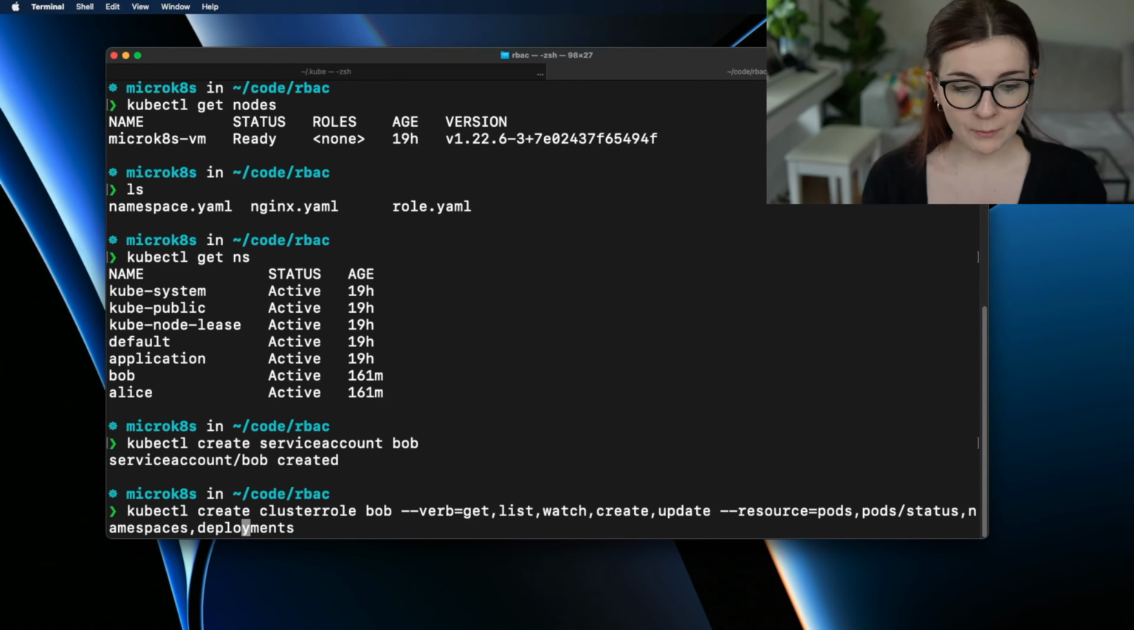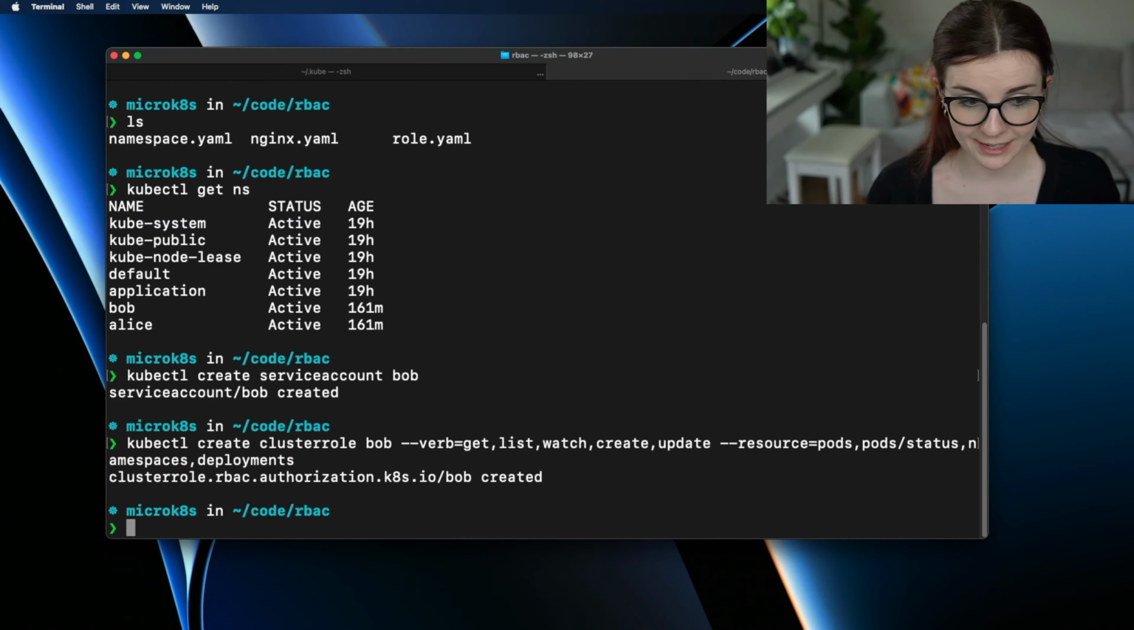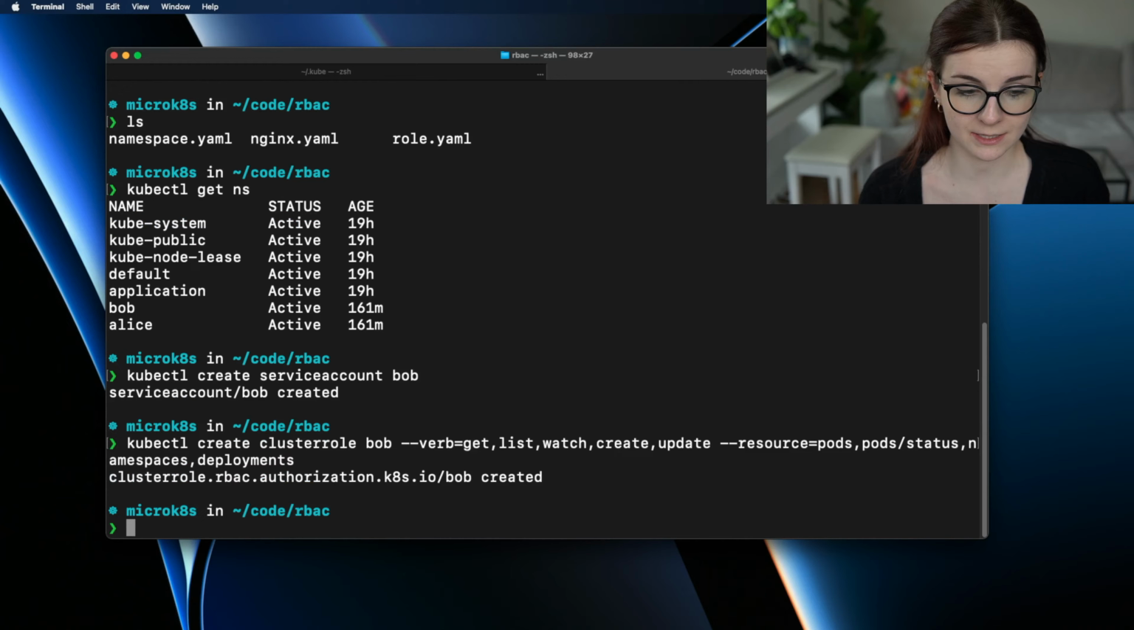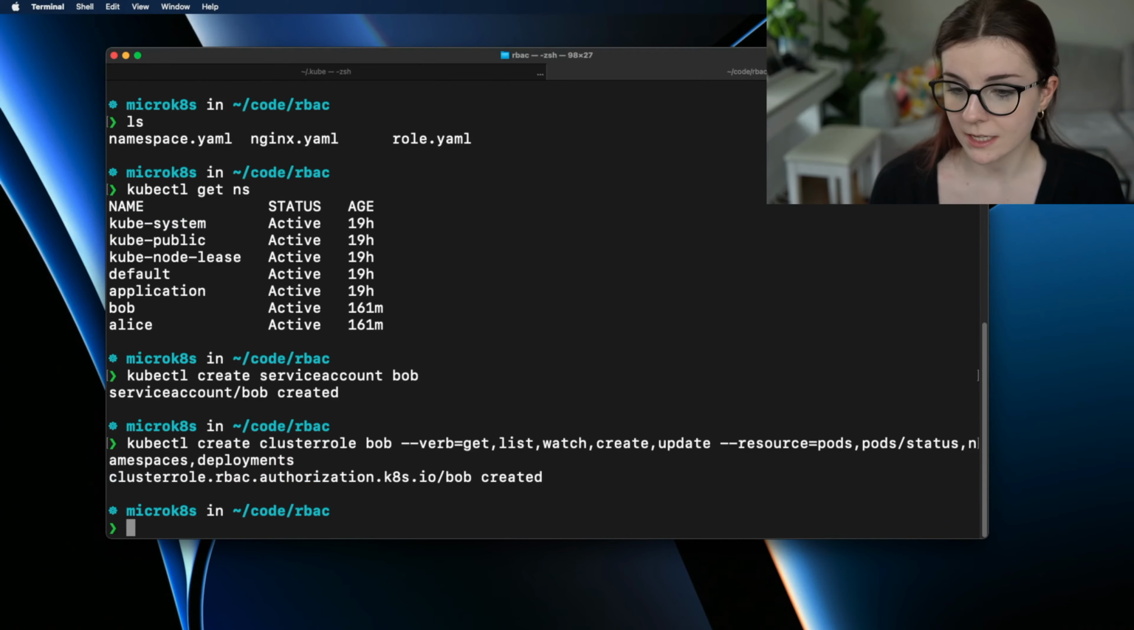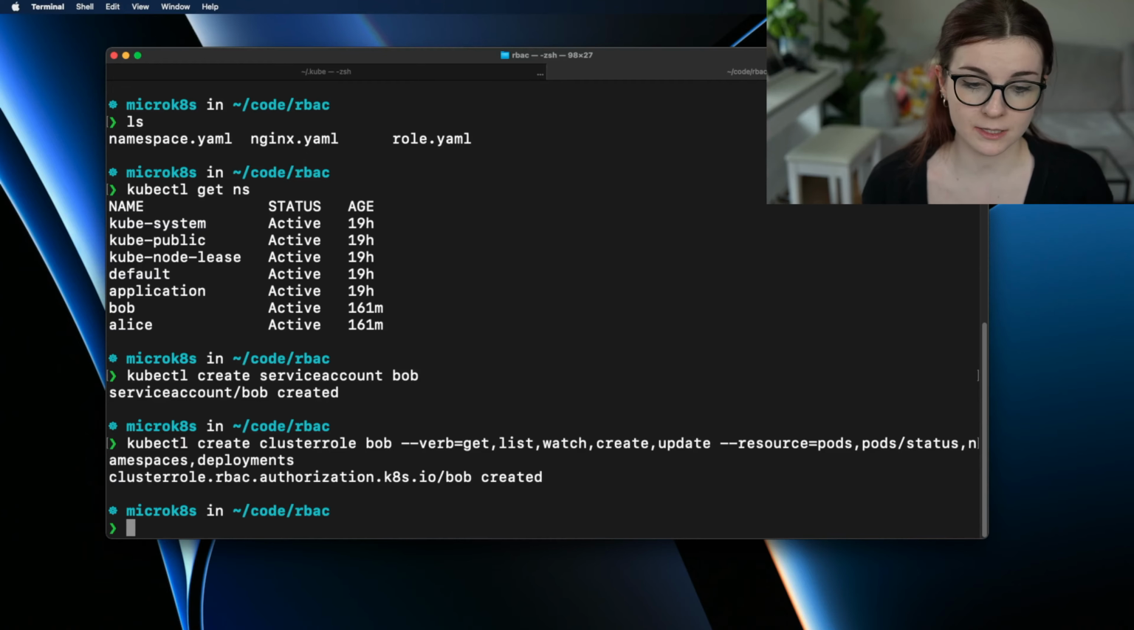So I'm going to create this cluster role, meaning it's cluster wide, right? Bob has access across the cluster to different resources, but he's not allowed to delete them. But he can modify these resources. Like he can modify namespaces, deployments, and pods. There are lots of resources that he will not be able to access across the cluster, right? So that has been created.